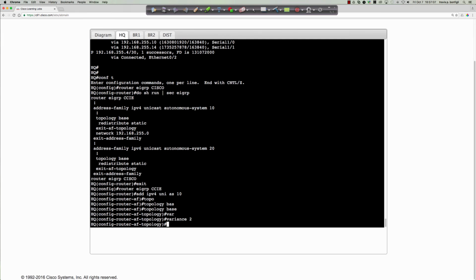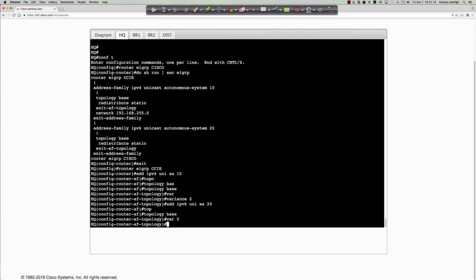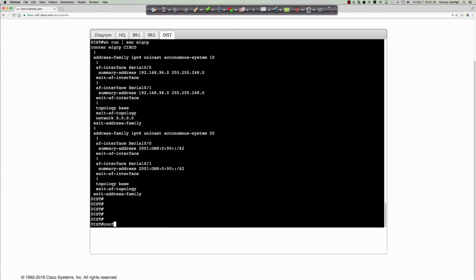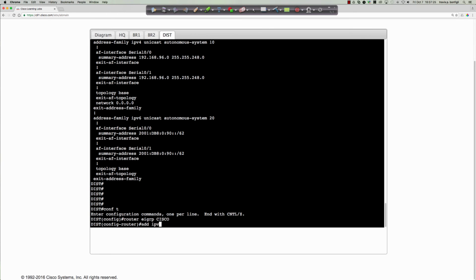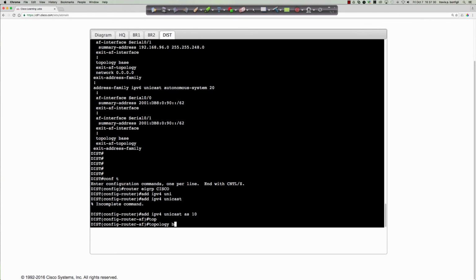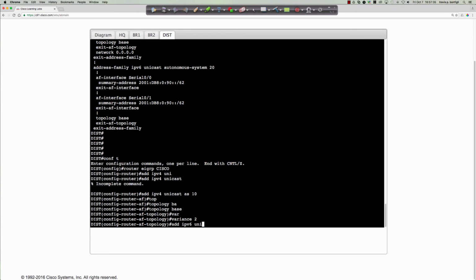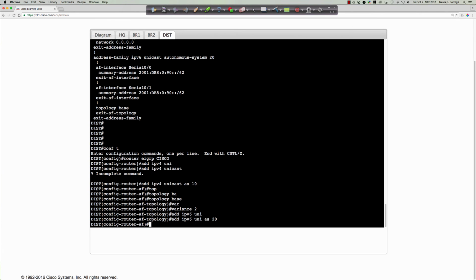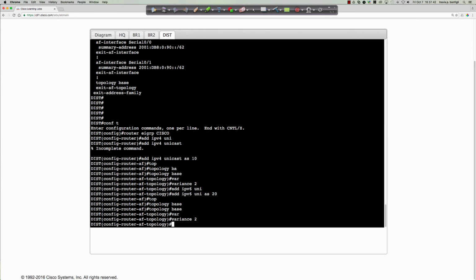So variance 2, address family IPv6 unicast AS20, topology base, variance 2. And then let's go down to the distribution router here. Get into global config, router EIGRP Cisco, address family IPv4 unicast AS10, topology base, variance 2, address family IPv6 unicast AS20, topology base, variance 2. All right, there we go.